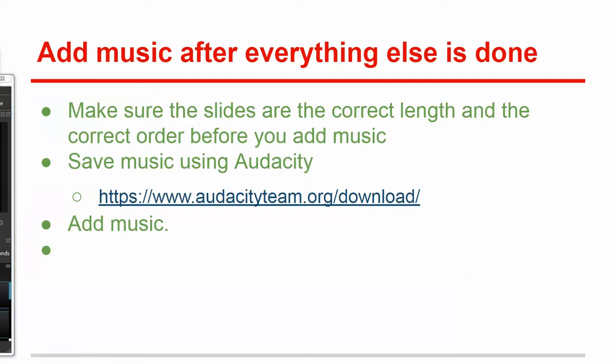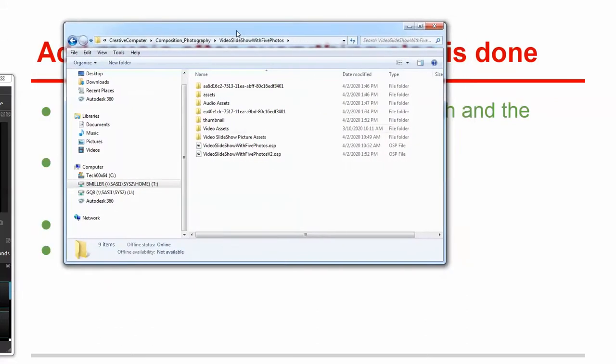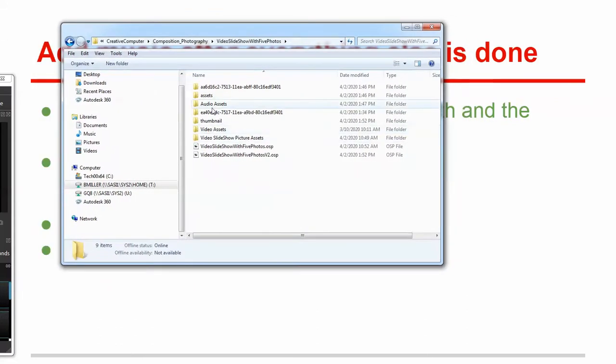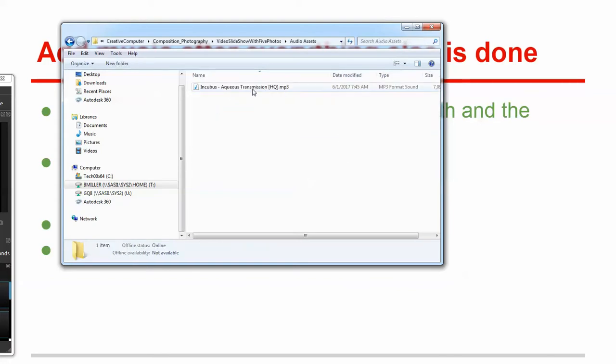When you do have the music, you should have it in your audio assets folder. By the way, OpenShot has put all these little files in here, like the thumbnails, the assets, and these weird files. That's from OpenShot. So if you delete those, I have a feeling that it's going to mess up your project, so please don't delete any of those things. If you look inside the audio assets folder, I put my MP3 that I'm going to use. So it's already in there.